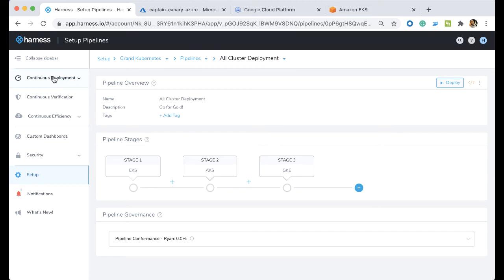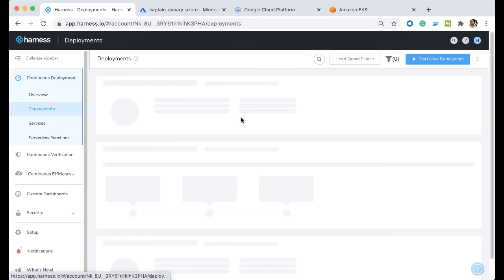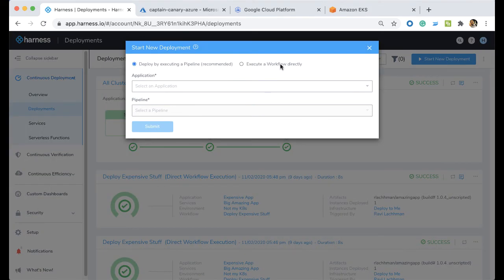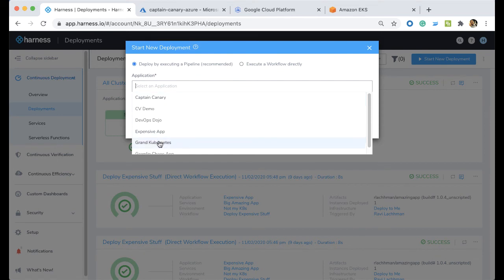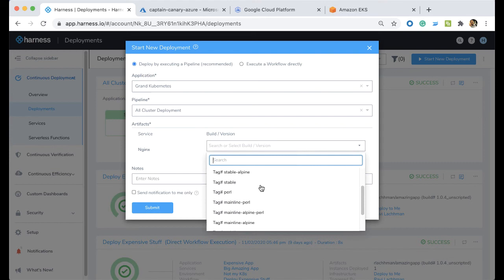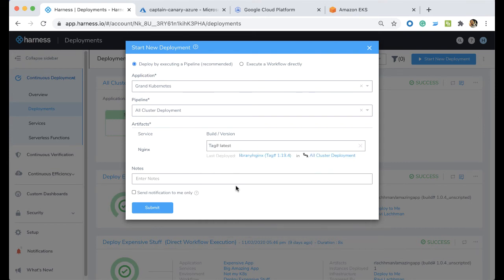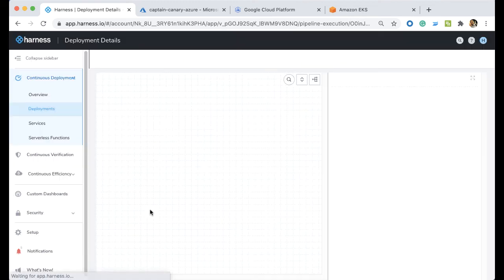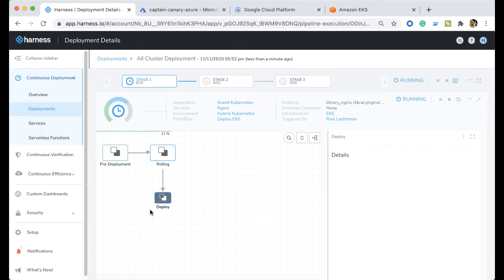And lastly, let's deploy. Start our deployment. We're going to deploy Grand Kubernetes, all cluster deployment. We'll pick, let's say, the latest tag and go for gold. Don't want to blast my coworkers. Click submit. And we're off to the races.